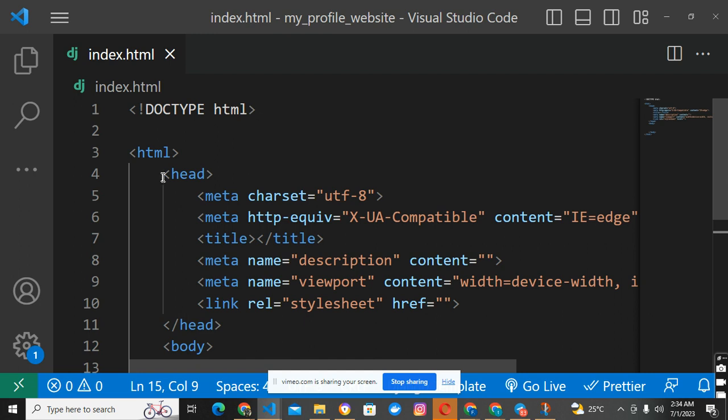Here it is. This doctype, this thing here. This is a declaration that tells the browser that the document is what? An HTML5 document. You understand? This doctype HTML is a declaration that tells the browser that the document is an HTML5 document. You can write that down.